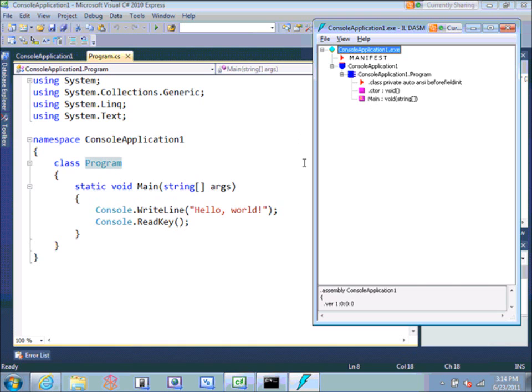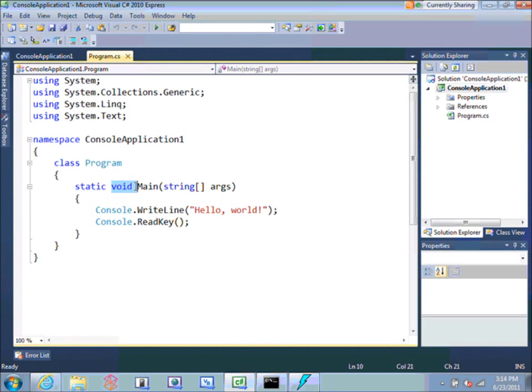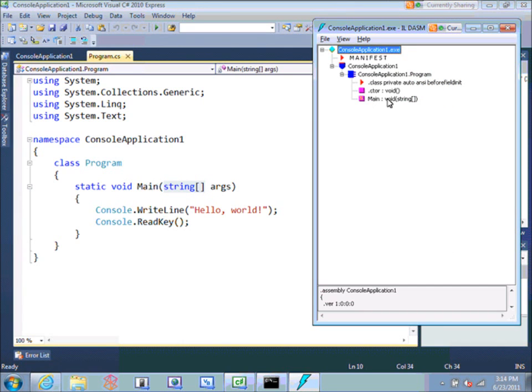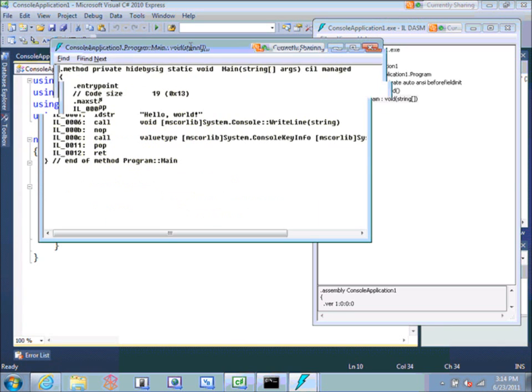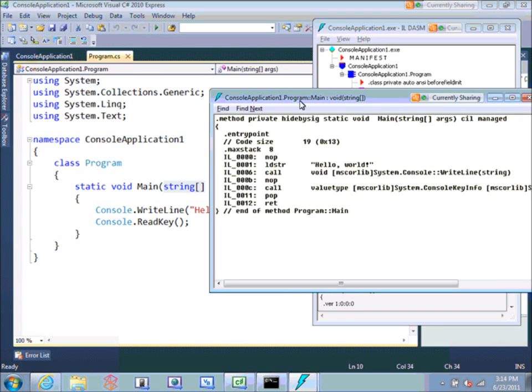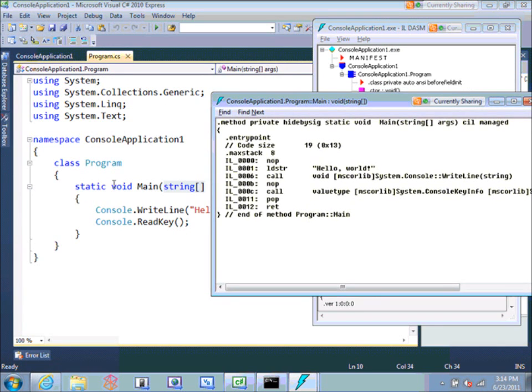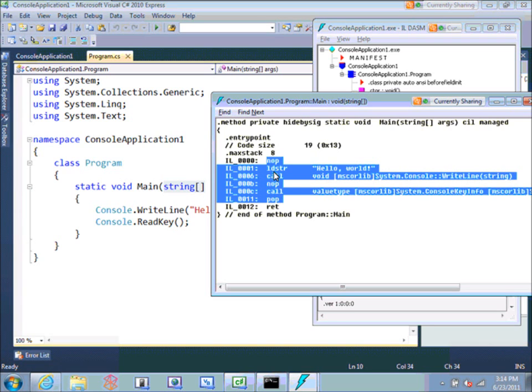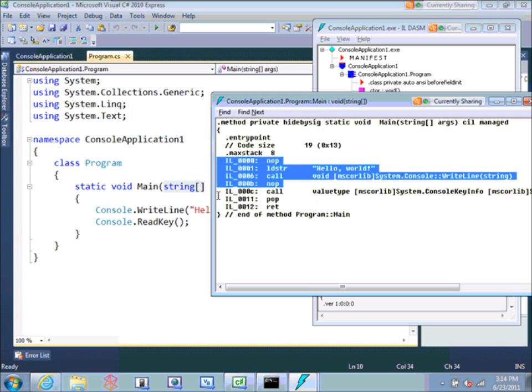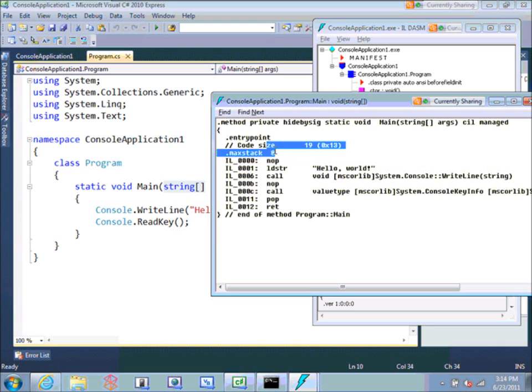And our Main is a void string, so you can see it returns a void and it takes a string array as a parameter. And if we drill into Main, we can open that up even further and see that as we follow through here, the code is spot on what we're actually doing. Interestingly enough, it's done a little bit differently. What we have right in this section is the actual intermediate language itself. And around that is what we call the metadata.